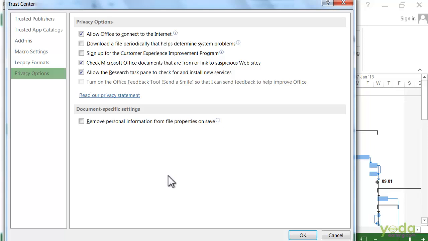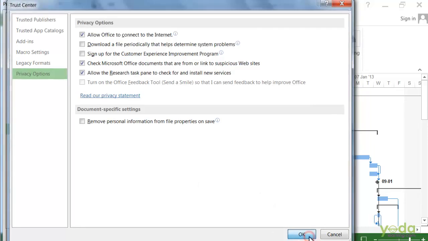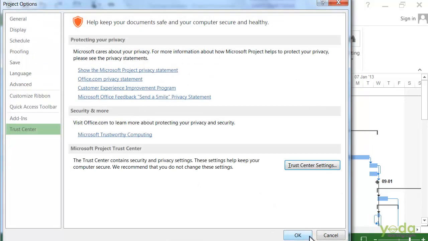With all the settings in place, you can just click OK to close all the dialog boxes, and you are all set. Setting Project options to match how you work can make your Project sessions faster and more effective. You can change the settings at any time depending on what you are trying to do. You'll discover many other options throughout the rest of this course.